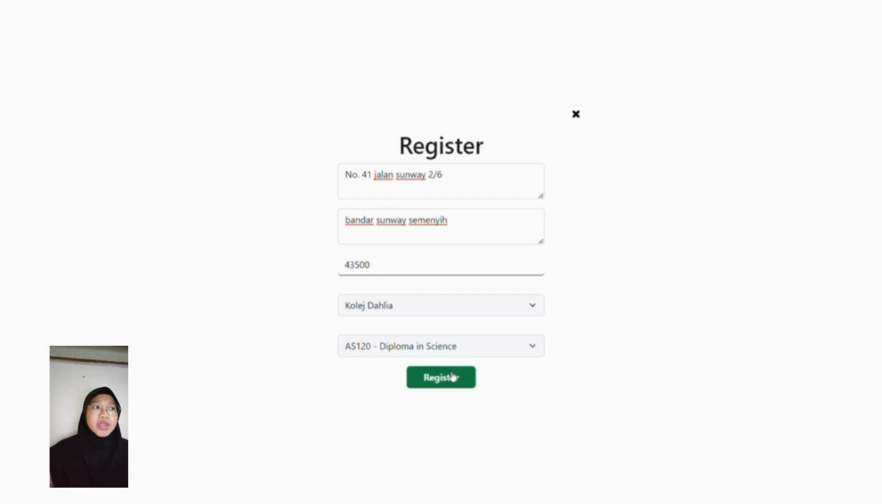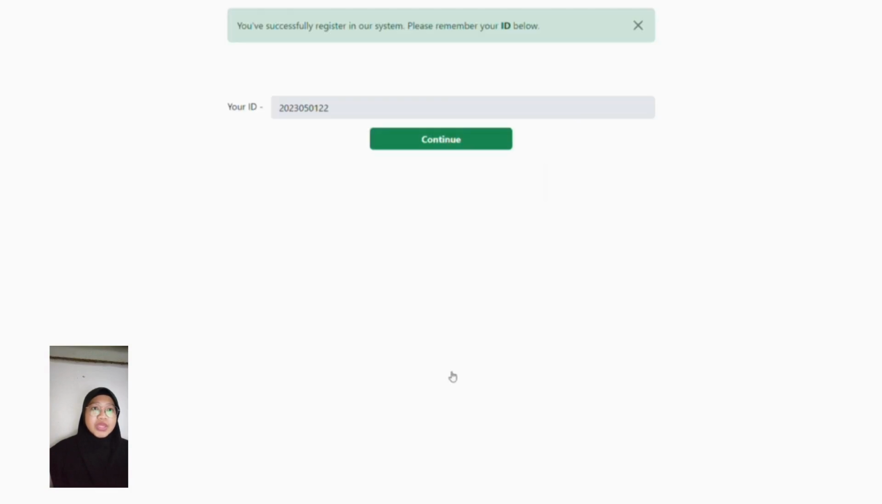They will receive an auto-generated ID, which is shown just once, so the student must memorize it. Okay, the system will notify the user if they successfully registered in the system.